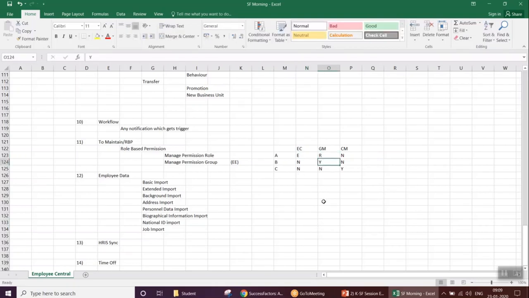In B's case, here he can edit data and here he can read data. And here he can edit data, and in this case, he can read data. And this one, now how many roles will they have access to?